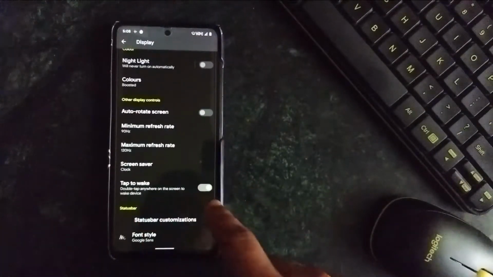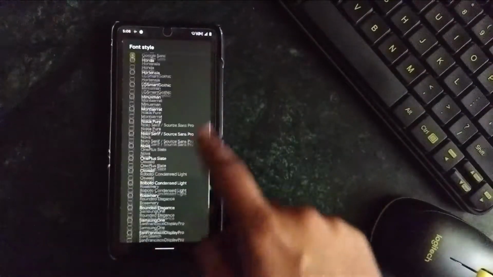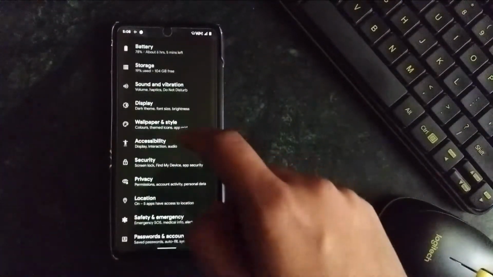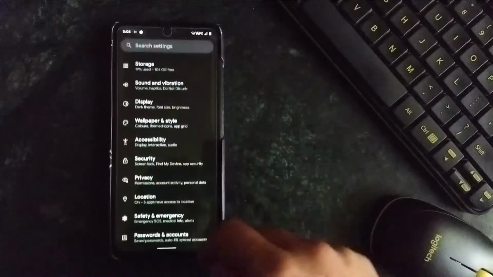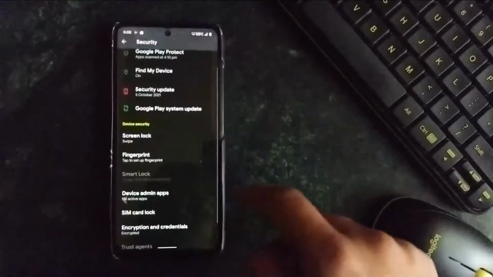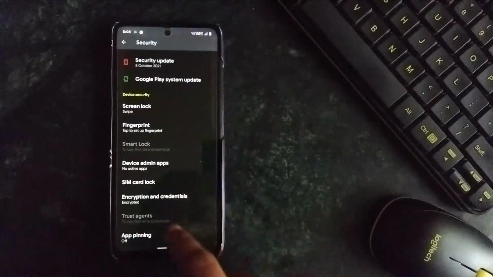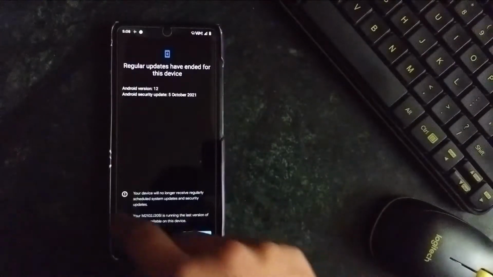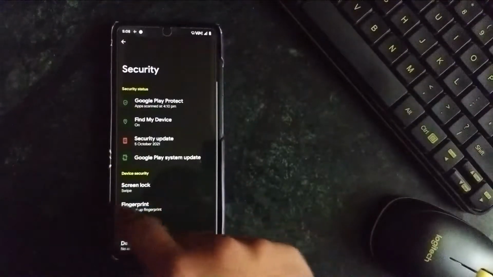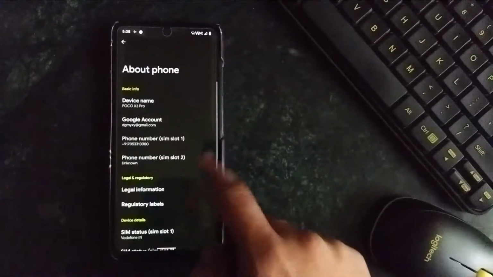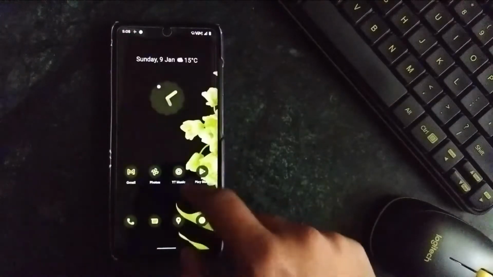And this is your tap to wake, which you can enable, and these are the font section. I have done the Google Sans one that I've set myself. Now for the security one, these are the security features. As I've told you, this does not have the face unlock feature. And for the security update, yes, the 5th October update, and I have updated that, but it is not updating further. Yeah, so OTA updates are not available in this ROM.